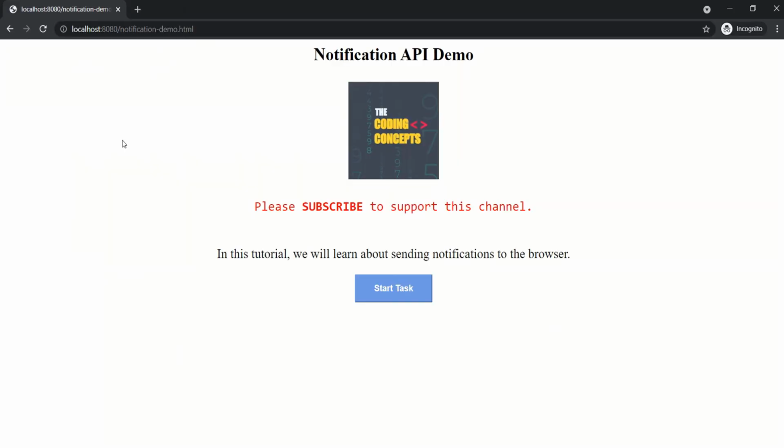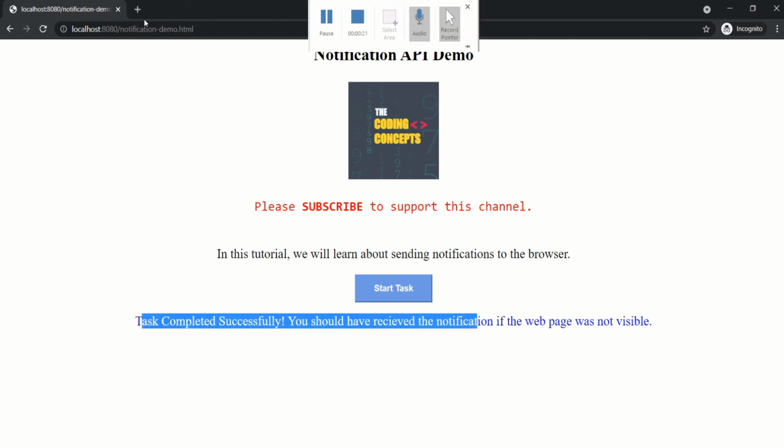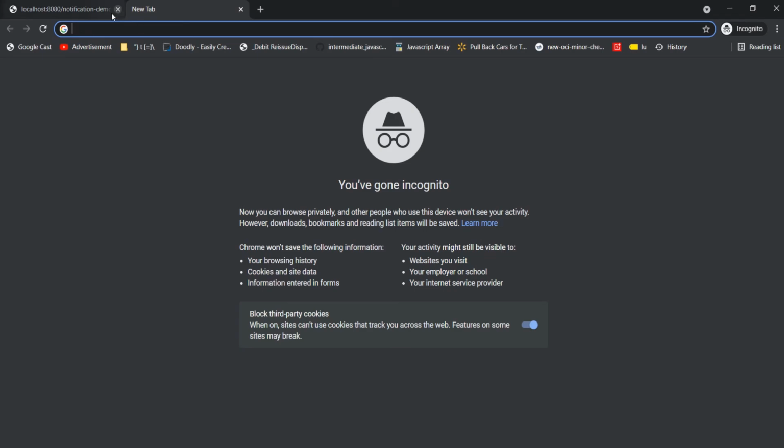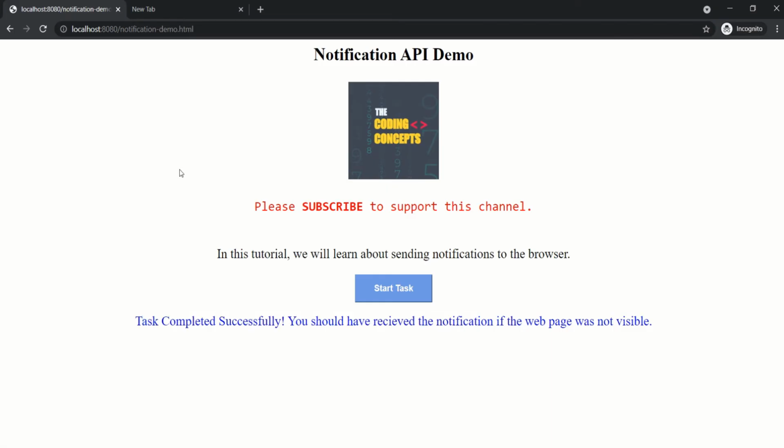This is a demo program that I've prepared. When I click on this start task, it will kick off a dummy task, and the task will be completed in a few seconds. The expectation is that before this task is completed and we get this message, if the user has moved on to a different web page or has minimized the browser, then we want to display a desktop notification on the right hand side somewhere here.